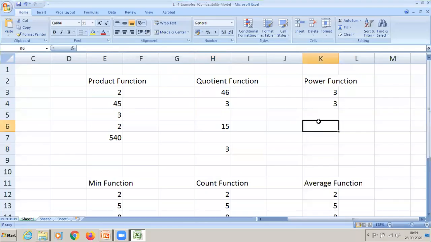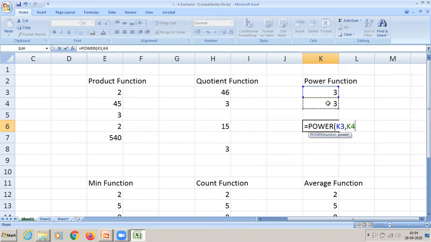Now I have taken the two numbers as 3 and 3. So I will show you both the ways. So I will write over here power. I will take this comma, I want this power, and I'll press enter. 3 raised to 3, 3 3s are 9, 9 3s are 27. So if I change the value over here, my output will also change.